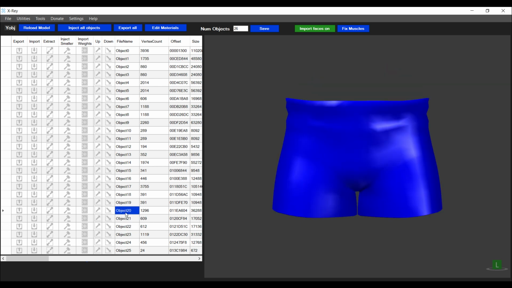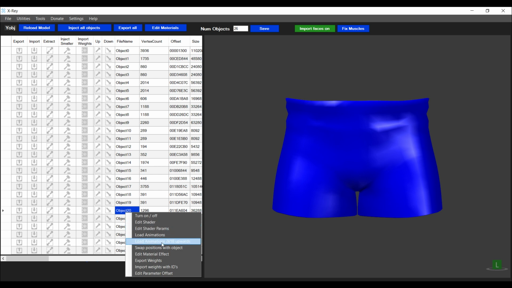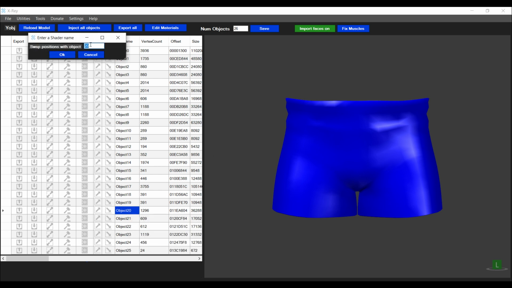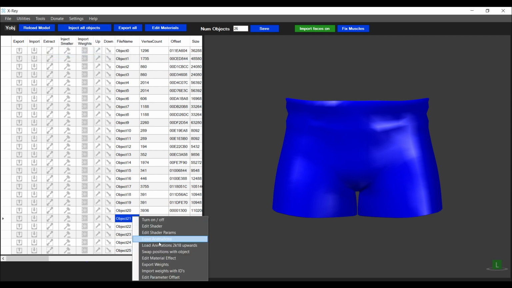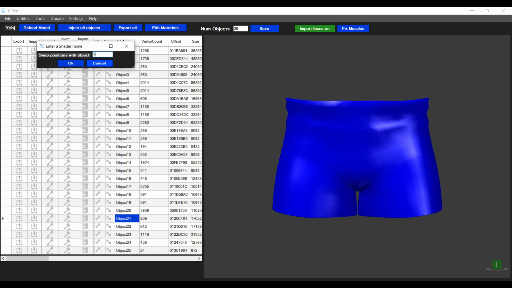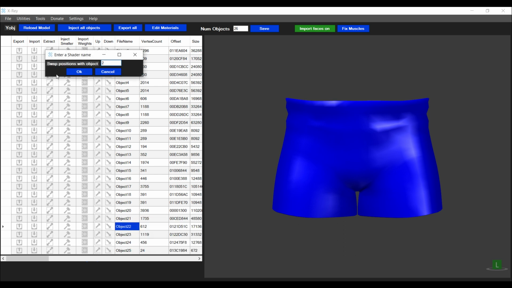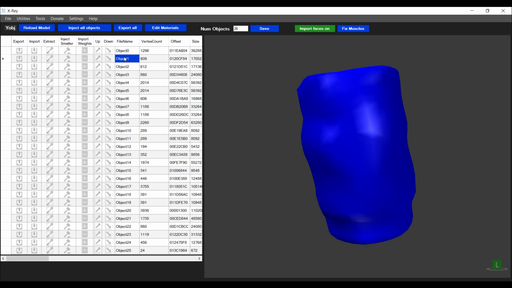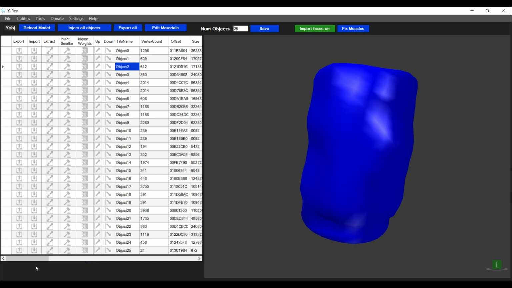Alright, so I'm going to swap positions with object, and I'm going to place this at the top. So I'm going to make this 0. One. 2. Alright, so the first object is going to be the chest, second are going to be arms, and third is also going to be arms.